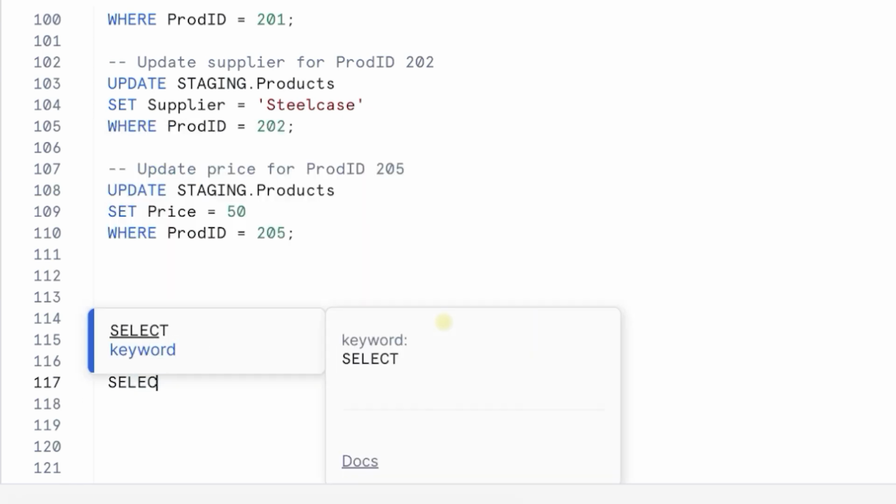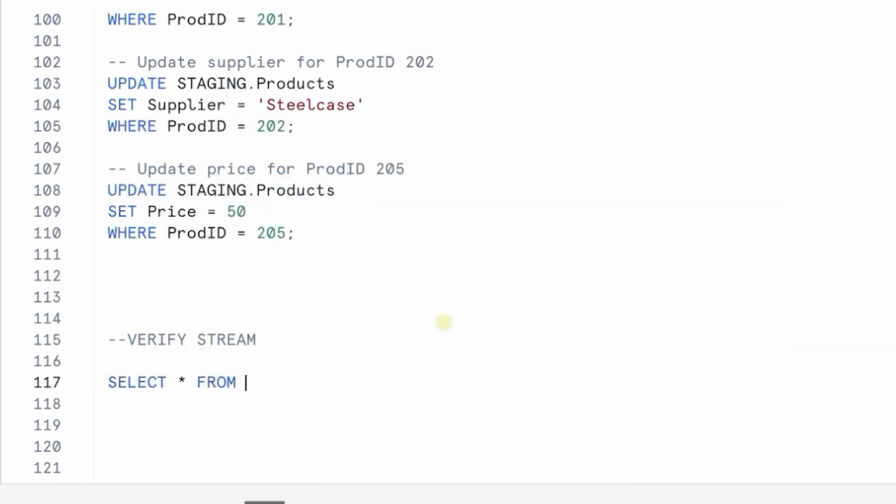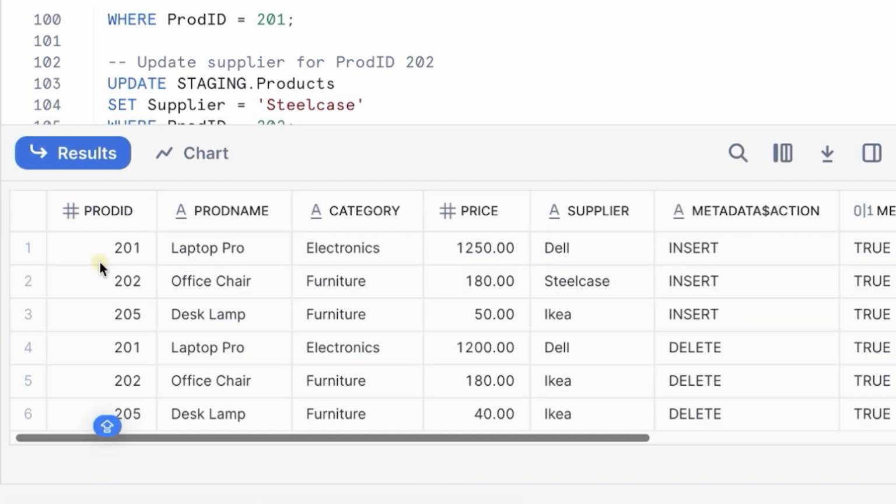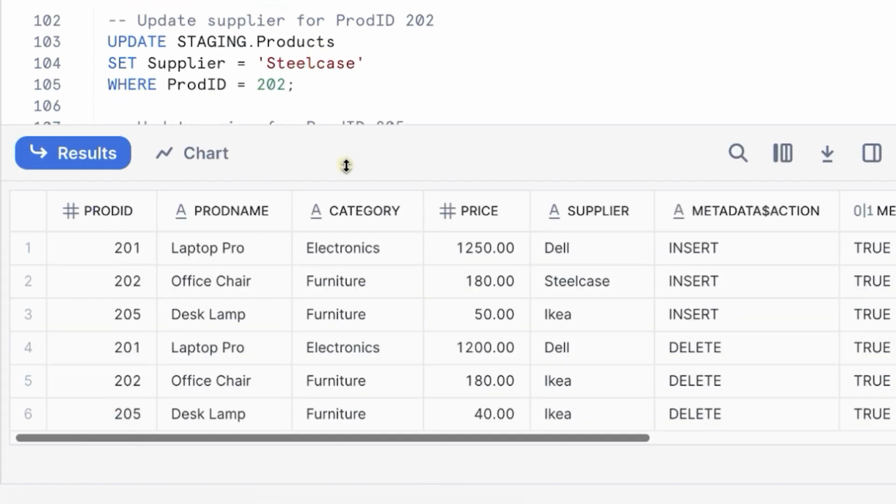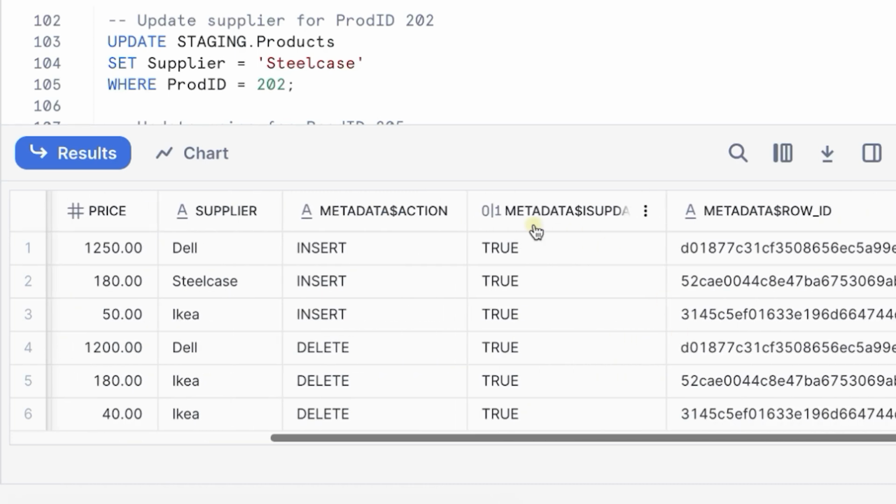So simply write here select star from stream name and execute. You can see here for update or delete, 201 product is inserted, and the old one is deleted. Okay, and you can see here is update is true.